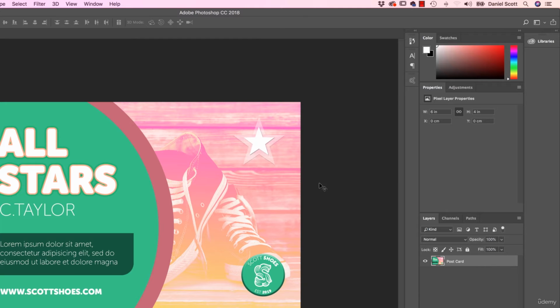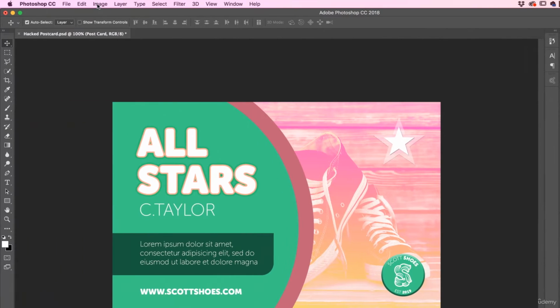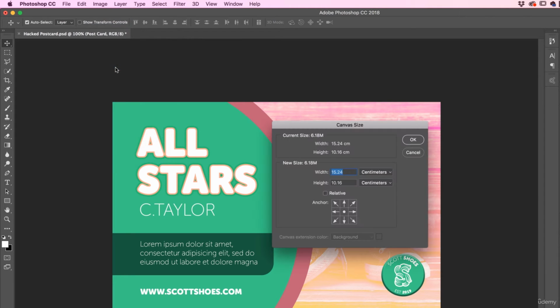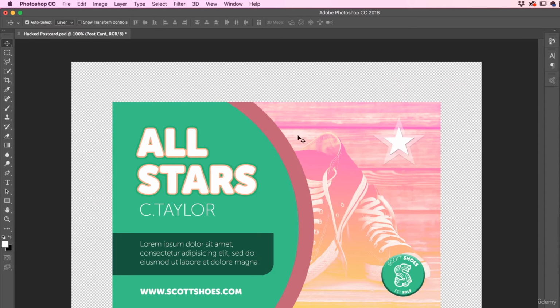Next one is we need to expand the background a little bit. So the easiest way is under image and go to canvas size. Canvas size, think of it as your page size. So at the moment we are using inches, okay, 6x4. I want it to be a bit bigger either side. So how much bigger? Maybe 1.5 inches, 1.5. Oh, what was that? 5.5 either side. Okay, and click OK. I've just got a bit of extra background now.